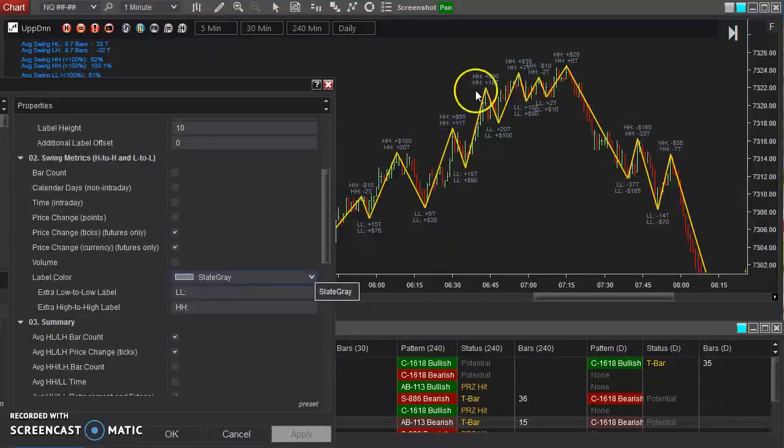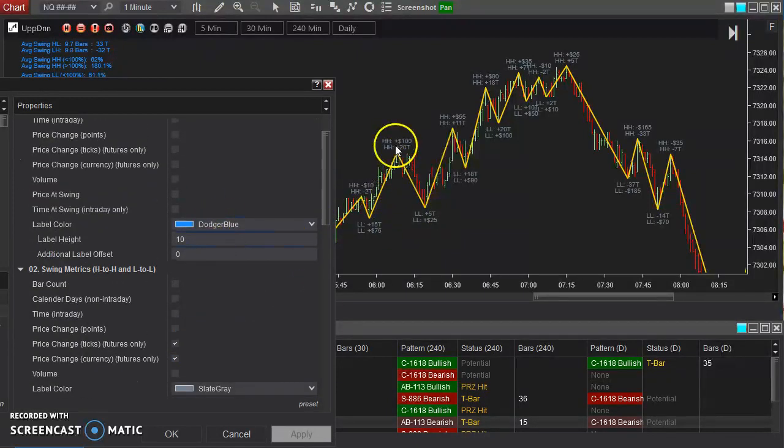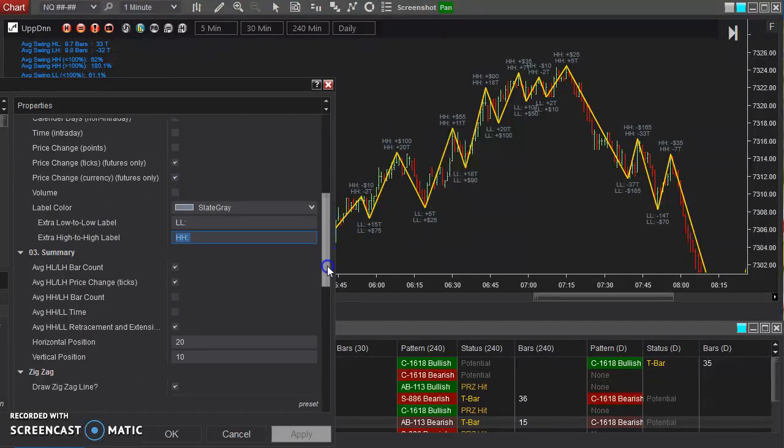Now you can change the label color just as before, and if you want to prefix them with this low to low or high to high, or if you want to simplify the output, you can delete this and just know that if it's gray, it is low to low. If it's blue, then it's low to high or high to low.